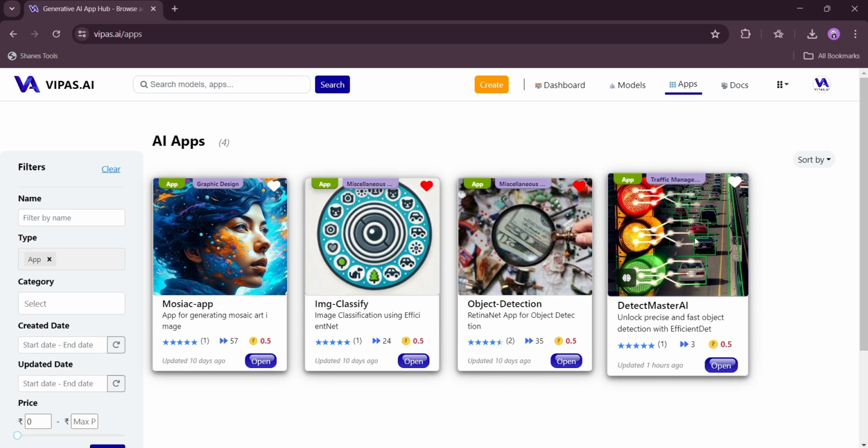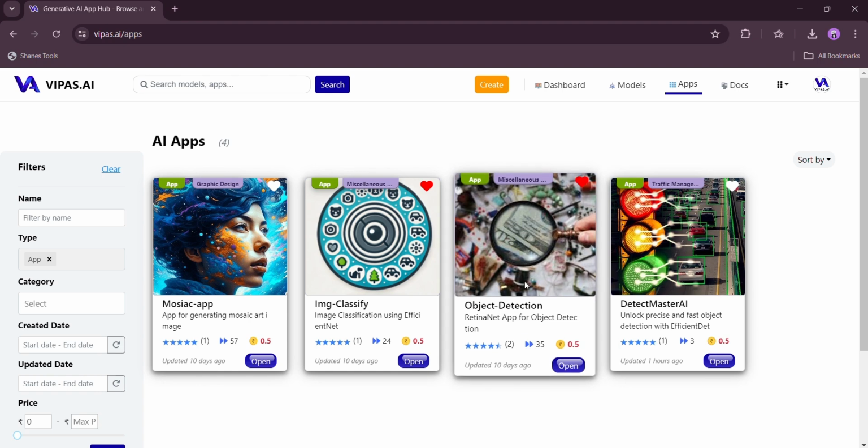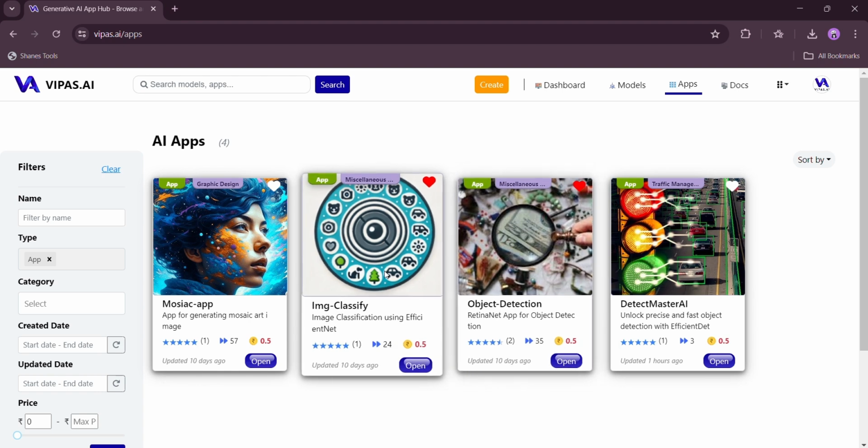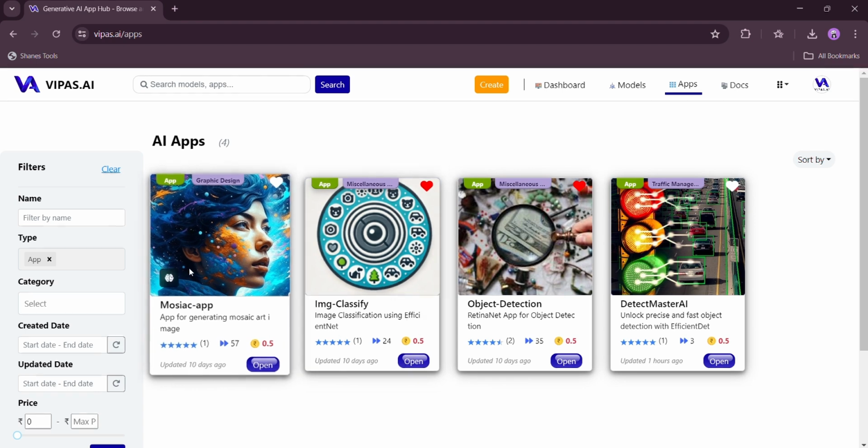Displayed in the middle of the card, this image is provided by the developer or data scientist who created the app model. It offers a visual representation of the app. Below the image, you'll find the name and a brief description of the app. This provides users with an overview of what the app does and its key features.